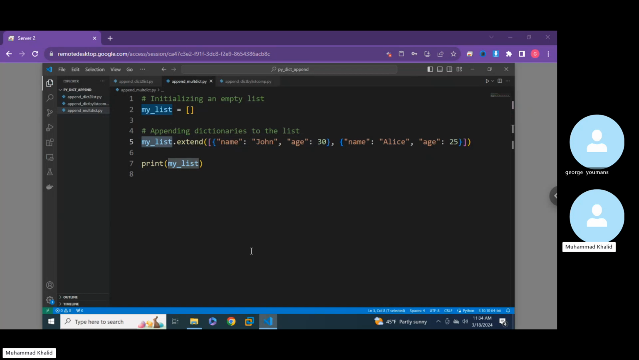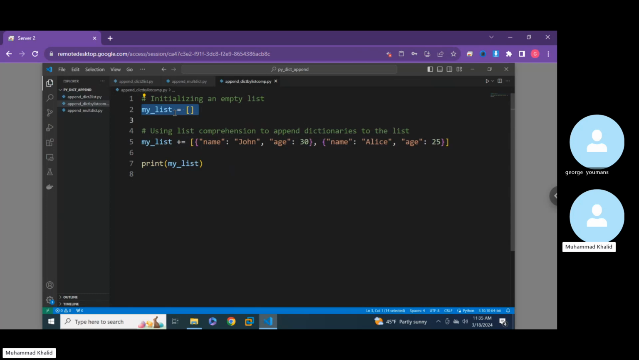With that out of the way, in the third example, we're going to use list comprehension to create a list of dictionaries, and then we add it to the list, my list, using the plus equals operator, which essentially performs list concatenation for us in Python. If we take a look at that code base, we'll see on line 2, we create an empty list. On line 5, we're appending to that empty list using the plus equals convention, and we're appending a list of 2 dictionaries to it. So we can add as many dictionaries as possible here.